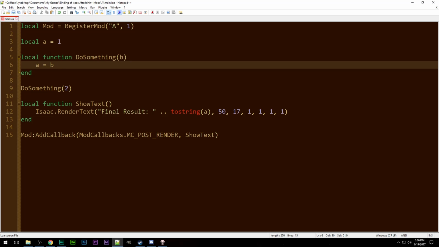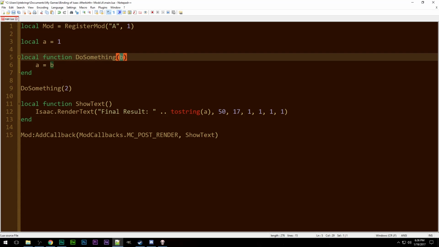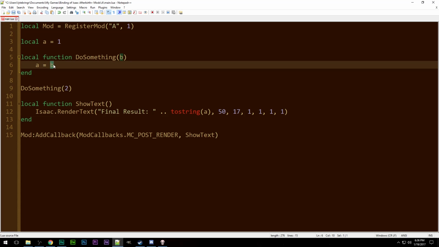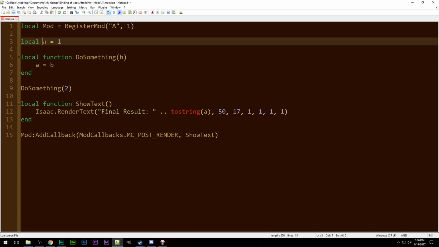So if you look at this, you start at the beginning, you set a equal to 1. Then you get down to do something and you pass it 2, which gets shoved into b. And then you set a equal to b. Now, when we get back out of here, is the value of a 1 or is it 2? Is this a inside this function the same a as this a out here? What do you think? I'm going to give you a little time to think.